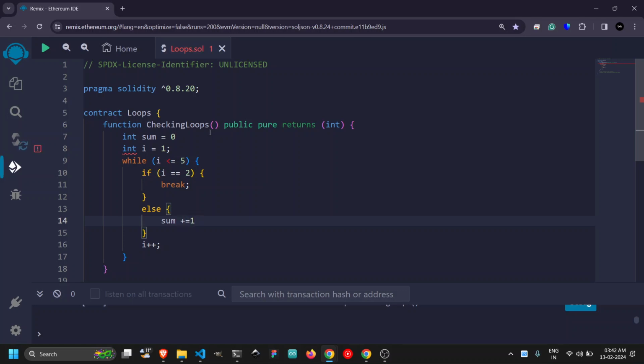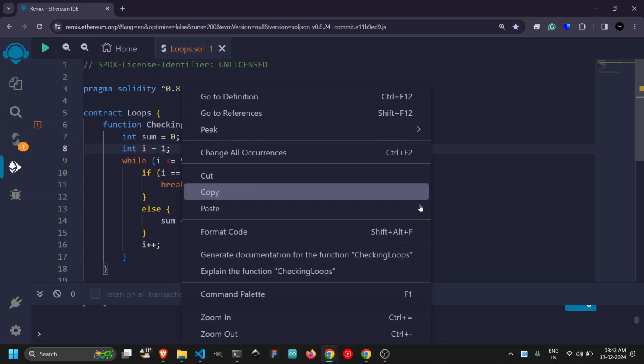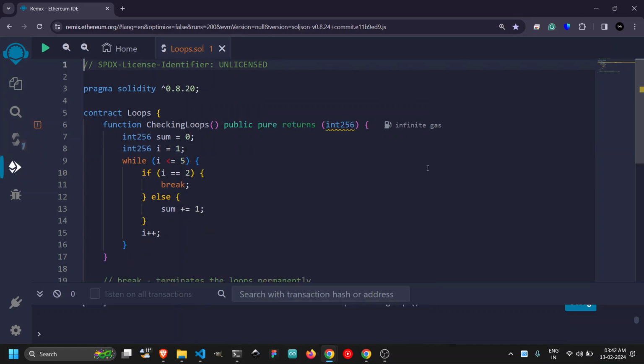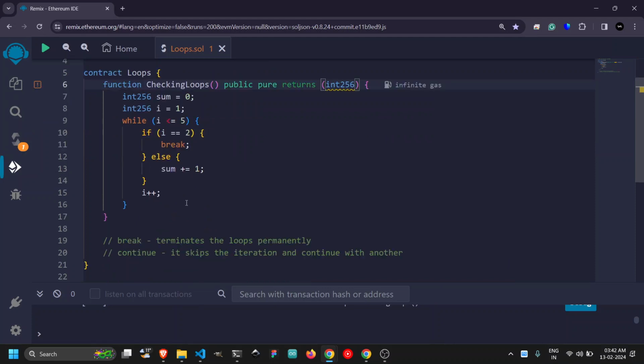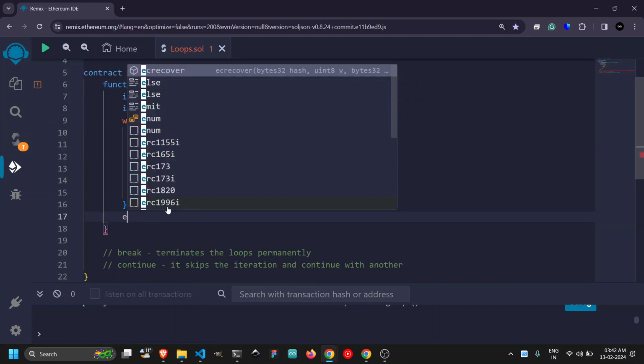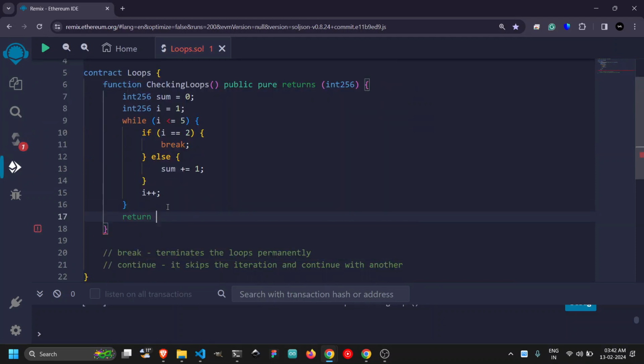Why is there an error? Because I have forgotten a semicolon here. So never forget your semicolons, always put a semicolon after each terminating line. I'm going to put it here quickly and format this for a clear view. So in the last we are going to return sum.